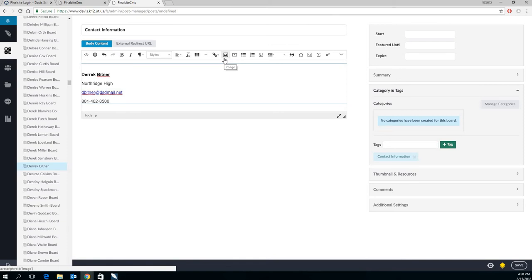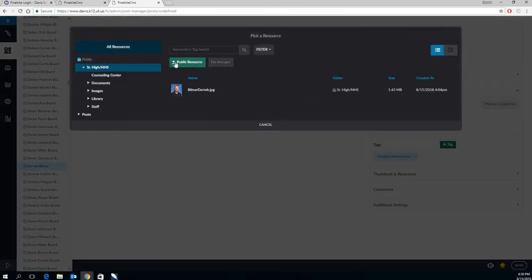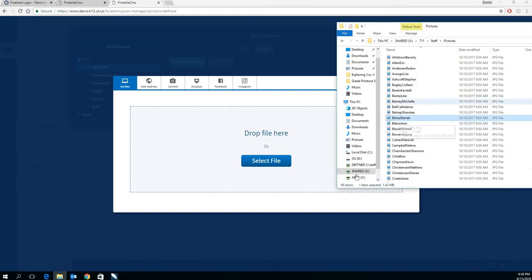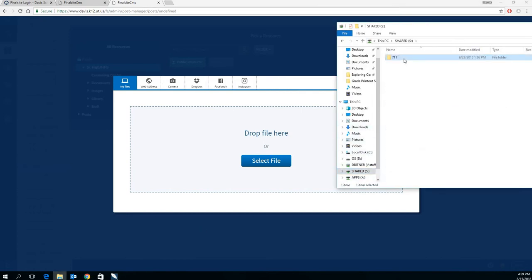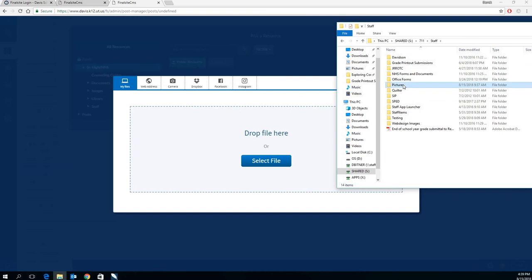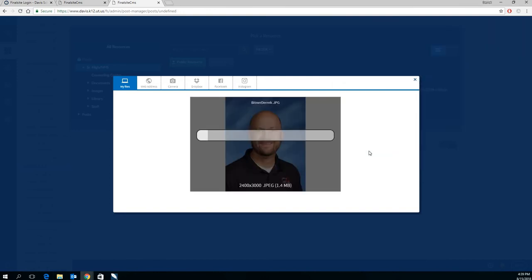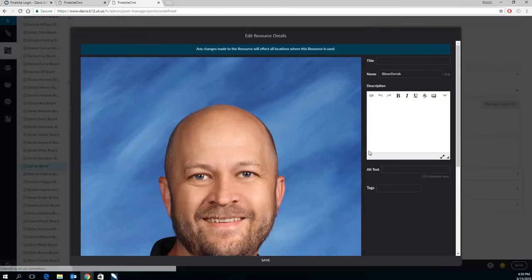So what I'll do is I'm going to click on image. Okay, and then I'm going to click on my public folder, and then, well, it's already in here, but I'm going to show you how to upload it anyways. So I'm going to click on public resource. Okay, and then I can drag or drop my file here. I'm going to go to the S drive, 711, staff, pictures, and then Bittner Derek. I will drag it and just drop it in there. Okay, it's going to upload it.